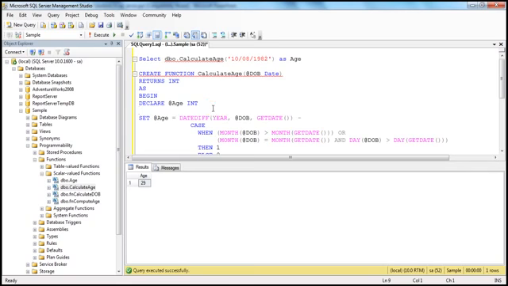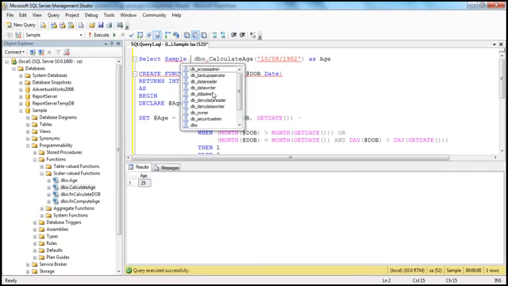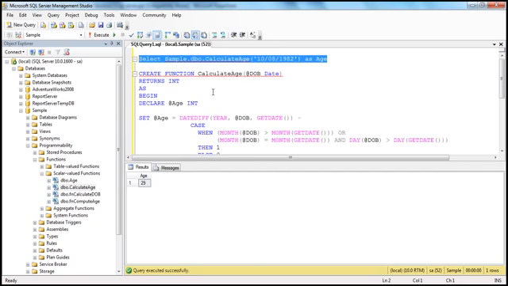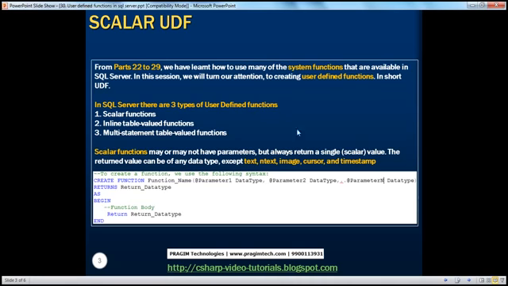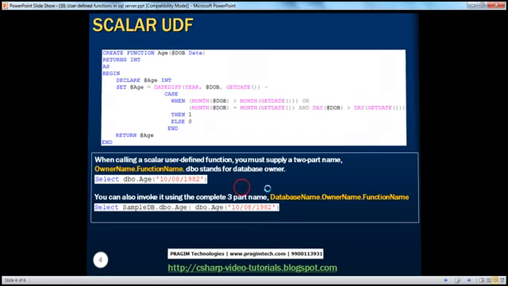Now you can also use the fully qualified name, which is nothing but sample.dbo.calculate age. So even that works. Alright, so we have seen how to create that age function, and then we also have seen how to invoke that function. Now to invoke a scalar user defined function, you must supply at least the two-part name, owner name dot function name, and you can also invoke it using the complete three-part name.